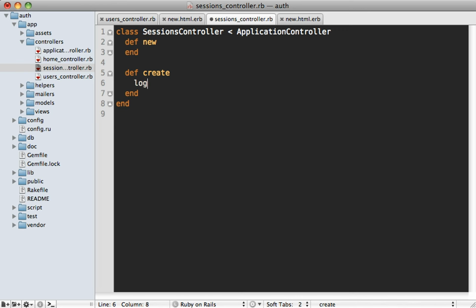Now Sorcery provides a method called login, which can take 3 parameters. The first one being the username or email address if you're using that, like we are here. The second one being the password that the user typed in. And the third one being the remember me checkbox if you have that enabled. Now this login method will properly do the authentication and return a user if the user is properly authenticated. Otherwise it will just be nil.